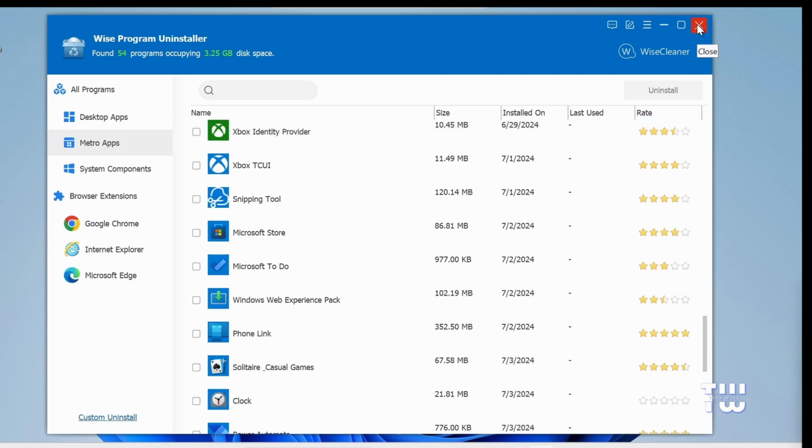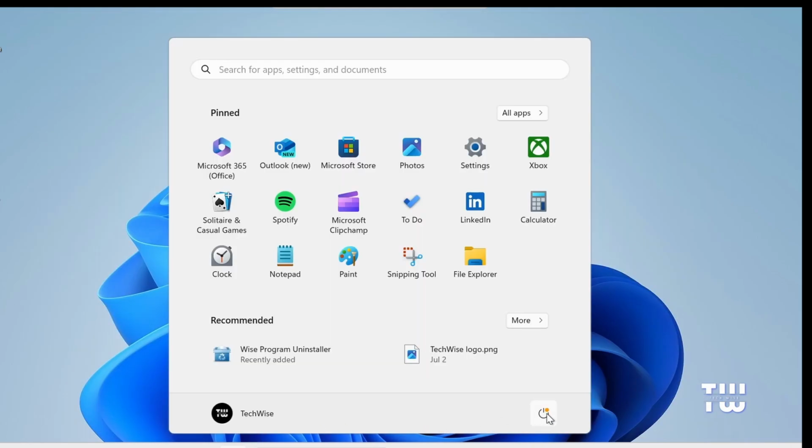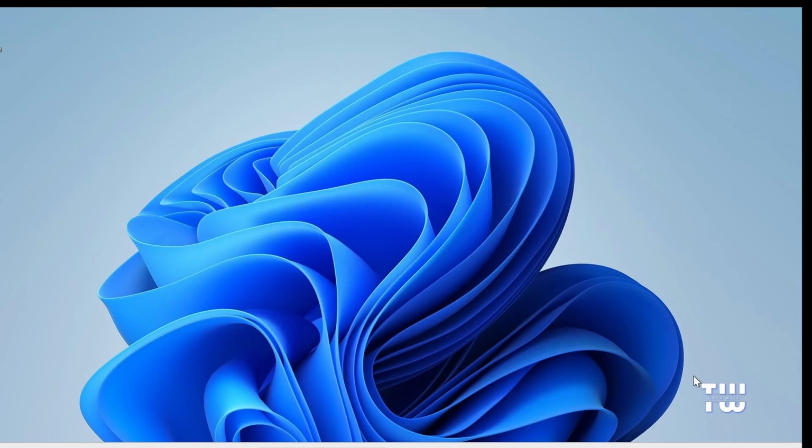Now, once that's done, close out of the Wise Uninstaller, and to apply the changes, you need to restart your computer. And that's how to uninstall Microsoft Edge from your Windows 10 or Windows 11 PC.